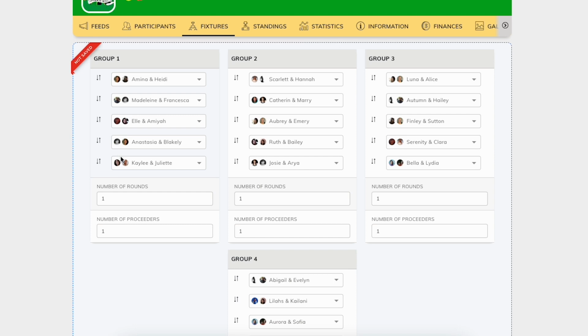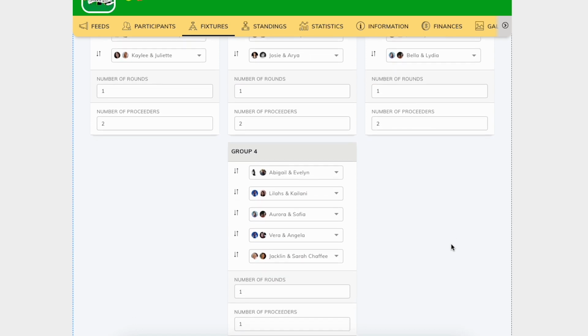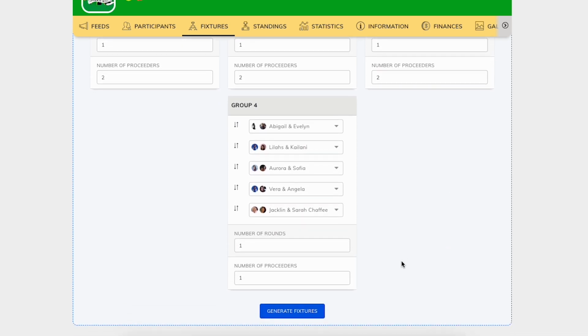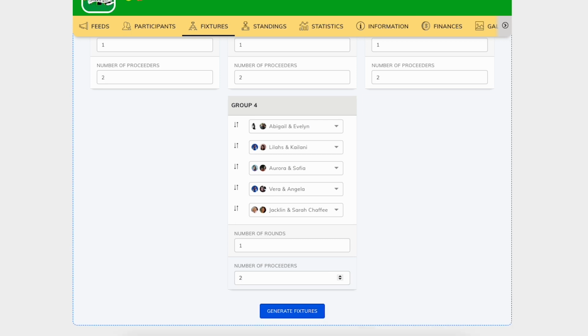You need to enter the number of rounds, and let's say that the maximum number of rounds is 5 rounds. Enter the number of proceeders in each group. Proceeders are the number of players who would move to the elimination round. They are ranked by the points allocated to them after every match. In our case, we will enter 2 in each group so that the top 2 participants from the league stage in a group move to the eliminator stage.